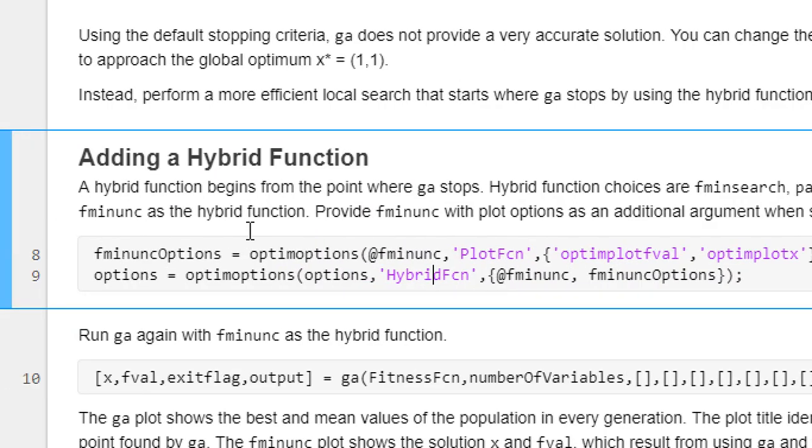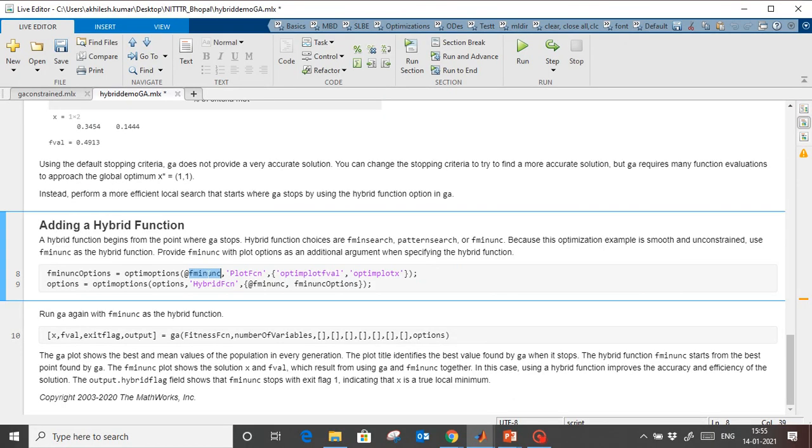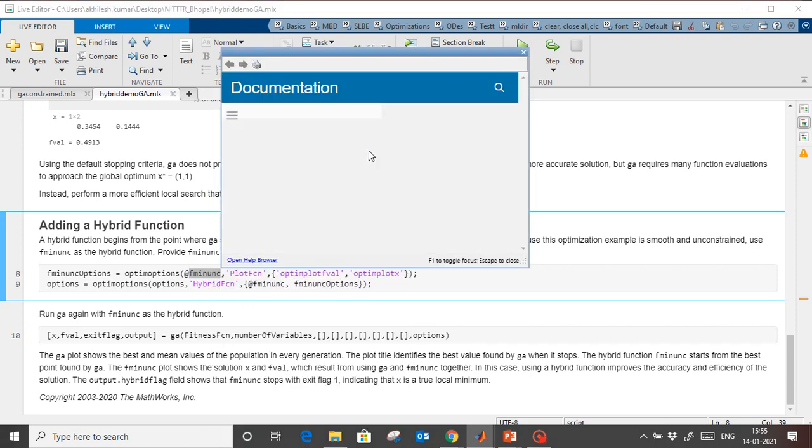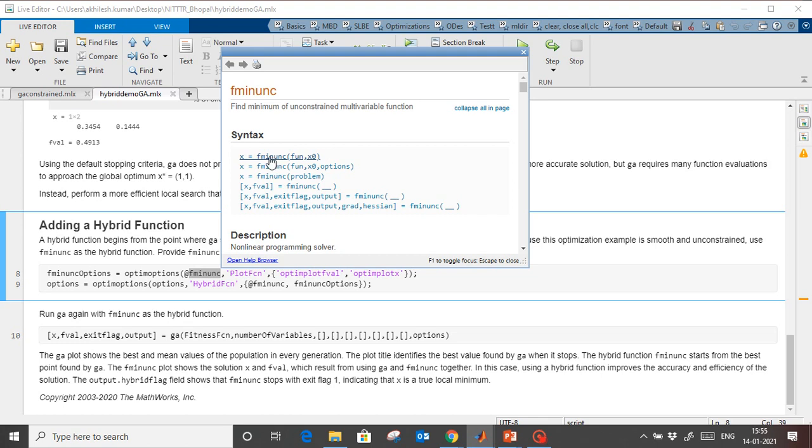So what is a hybrid function? A function that finds a local maximum or minimum is called a hybrid function. What global optimization, meaning the genetic algorithm, will do is find the local region, and then the genetic algorithm will stop working. After that, this hybrid function will start working. This kind of function is already available in MATLAB in the Optimization Toolbox, and it is used to find the local maximum or minimum.